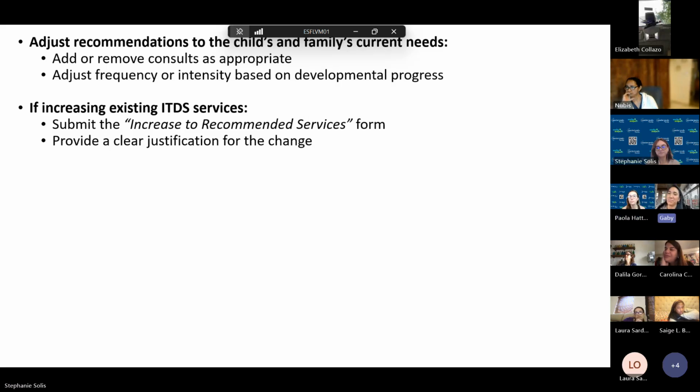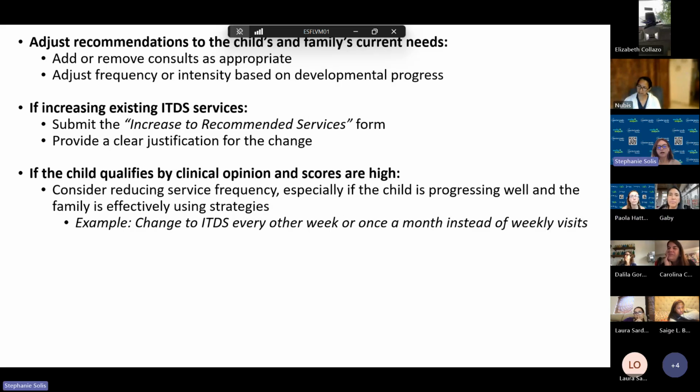You're welcome. All right. If the child is qualifying by clinical opinion and the scores are high, consider reducing the frequency, especially if the child is progressing and the family is doing great implementing those strategies. So let's say that I meet with Johnny 1 time a week, but he is doing really great. Mom and dad are doing great implementing the strategies. However, he just needs a little bit more of that support. That's why we're continuing using clinical opinion.